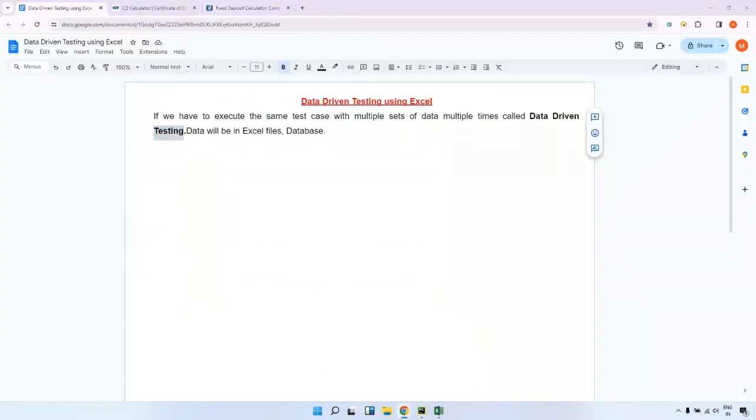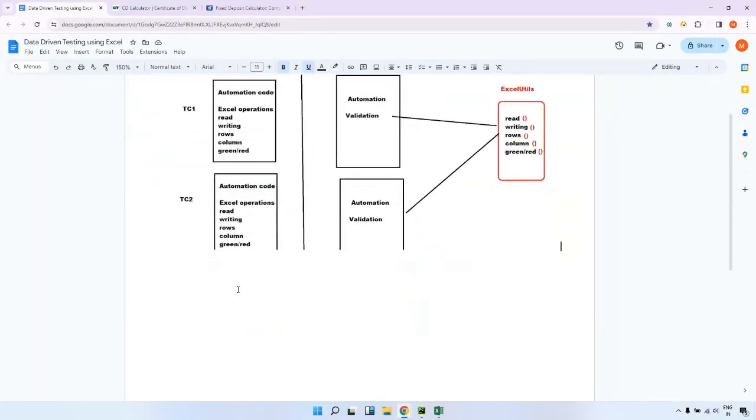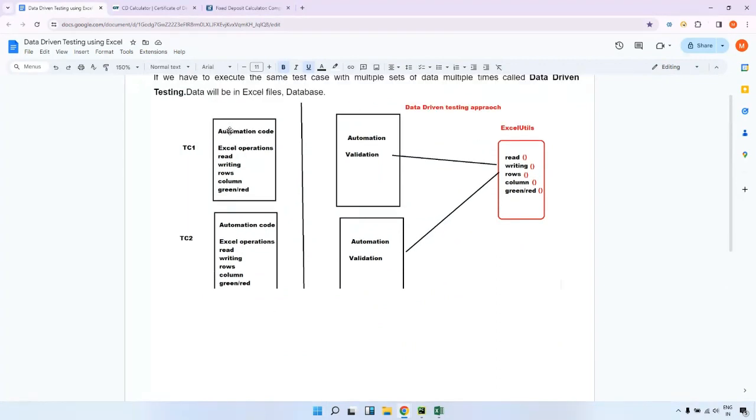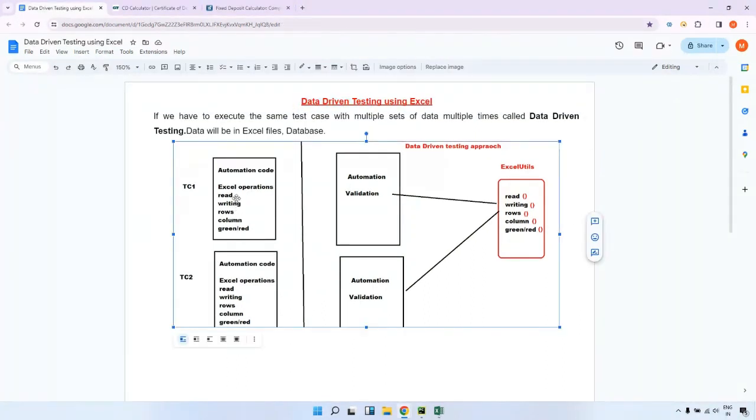Before going to that, just understand one scenario. Suppose you have 10 test cases, whether it is TC1, TC2, TC3 and so on, up to TC10, and you have automation code. Along with automation code, you have Excel operations. What are the Excel operations which we have seen earlier? Before that, every test case needs data-driven testing, so we need to specify the data in the Excel file and read the data at the time of executing that script.